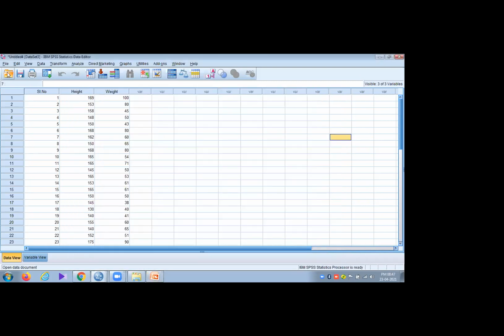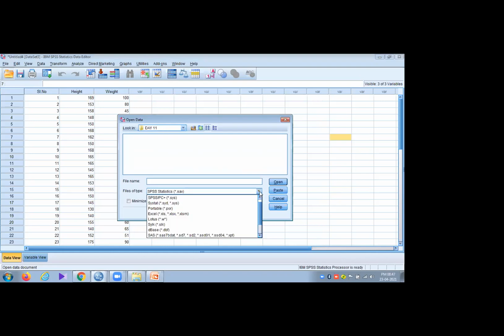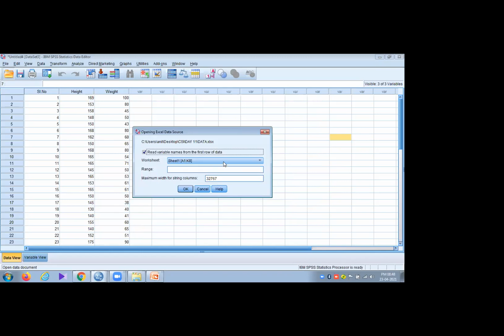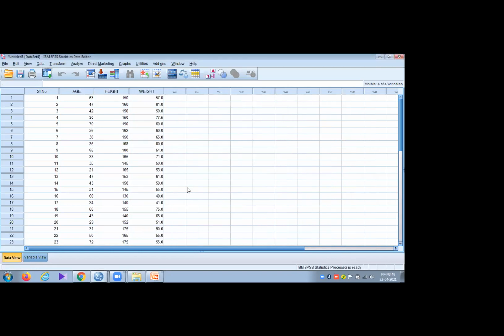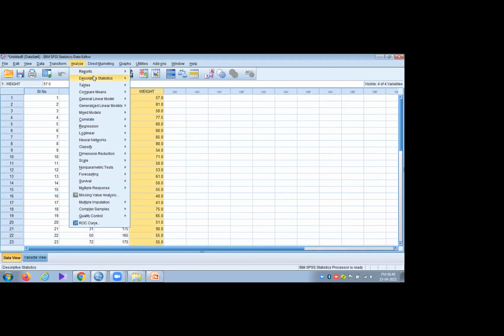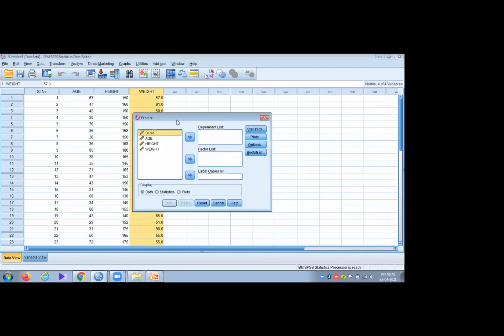Next, we can see an example for Spearman rank correlation. I will show some ordinal data examples also, but first, for non-normal data, how the Spearman rank correlation works. Here I have one more variable, so I have three variables: age, height, and weight. I am checking the normality of all three variables.